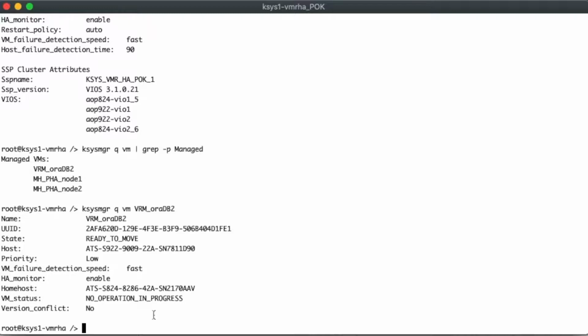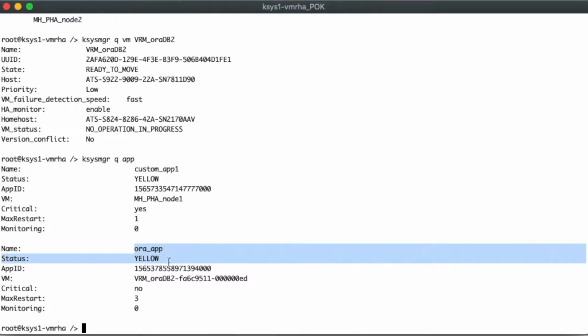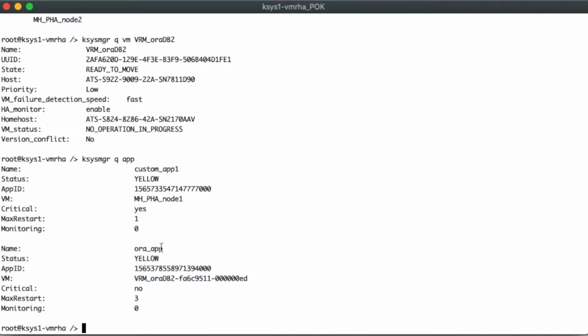Let's go ahead and do a cases manager query app, and this is the view from the cases management LPAR. I do have the VM packages installed, or the VM monitoring packages installed inside of my VMs. So I have one where I'm exploiting the actual Oracle agent that's provided by the VMR software, and you'll notice that I called that particular app Aura underscore app.